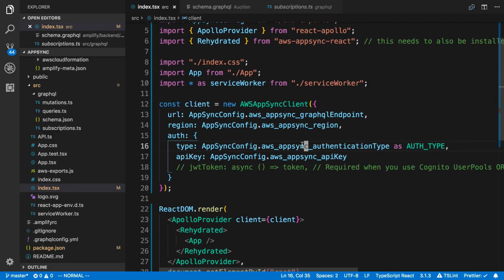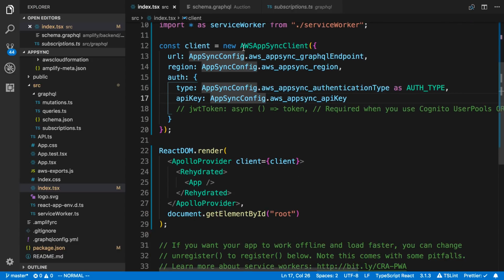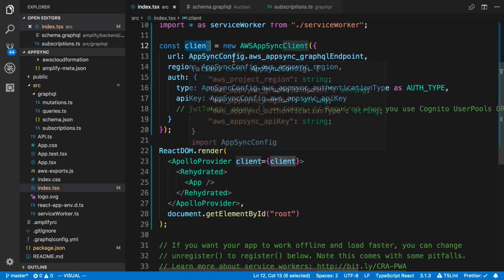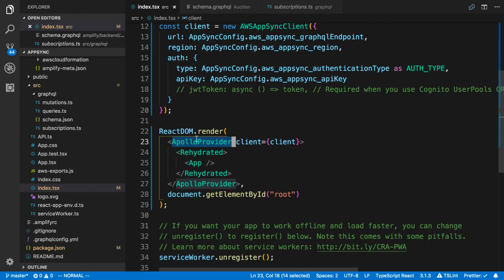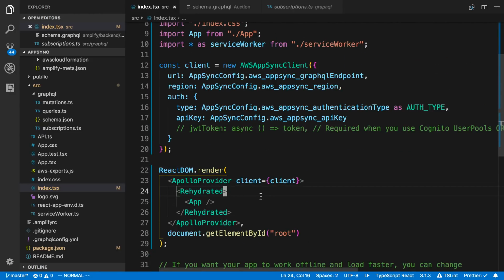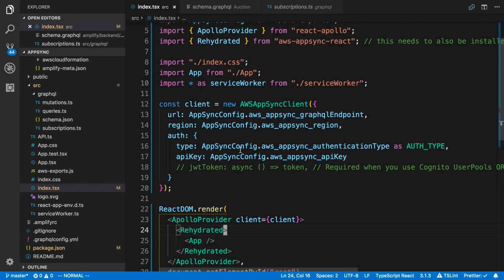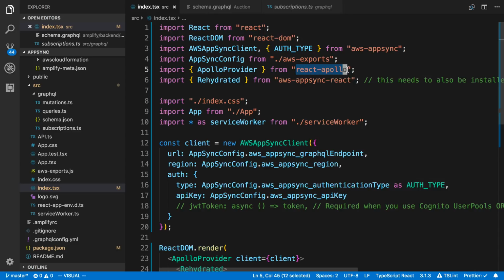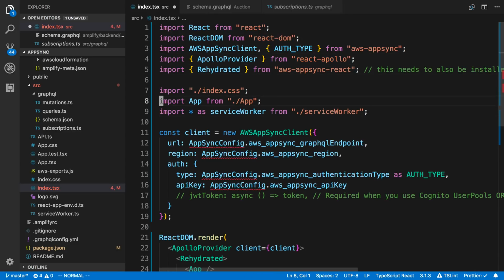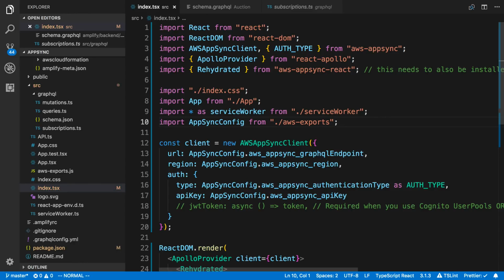So now we are passing in the right credentials to the AppSync client, and then we're passing this AppSync client, which handles pretty much the requests, to the Apollo provider. I assume they use rehydrate to keep things between refreshes or whatnot. And we have React Apollo, so we can now use that to do any kind of requests through Apollo, or to our GraphQL server.